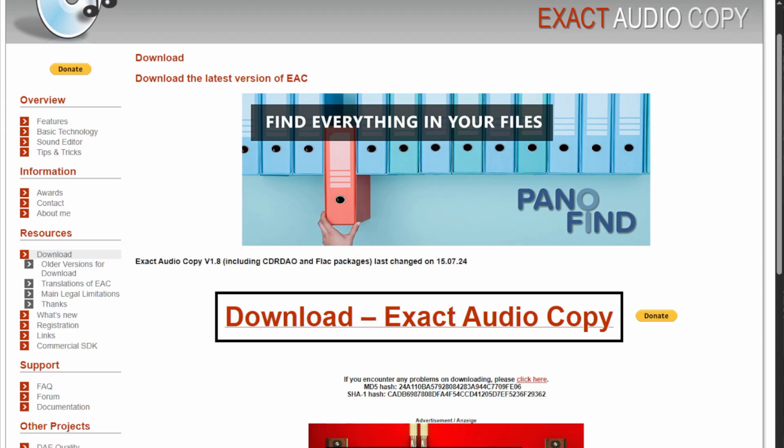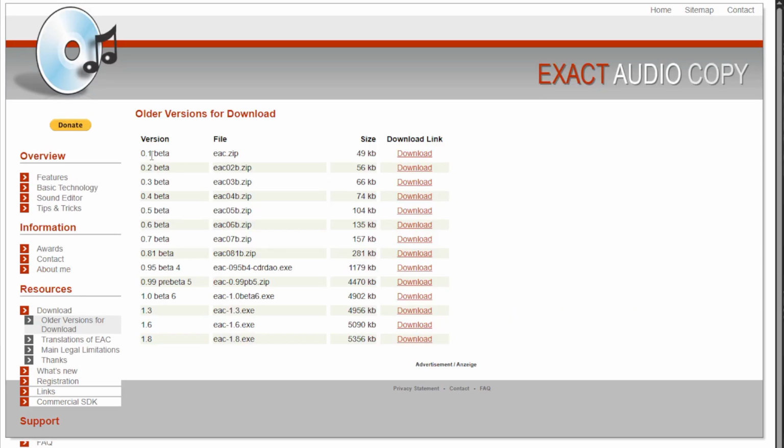So first things first, we're going to download EAC by going to EAC's website. That will be in the description. On their homepage, they have a big download EAC button. You're going to click on it and it's going to download the latest version. If you want an older version, there is a sidebar that has a download older versions button. It'll bring you to a repository with older versions.